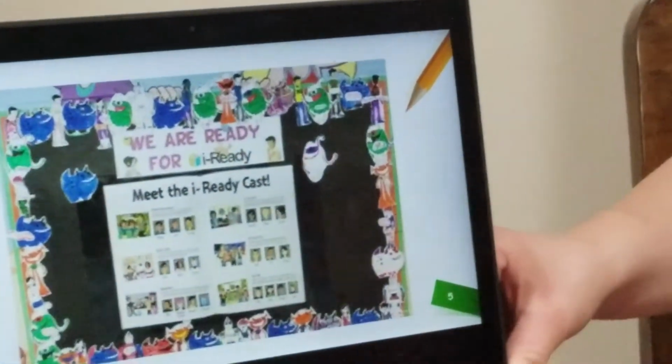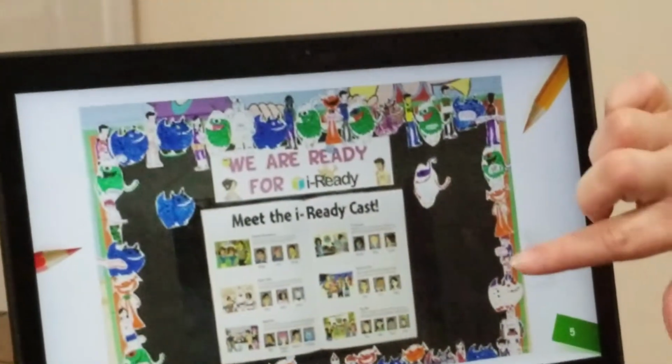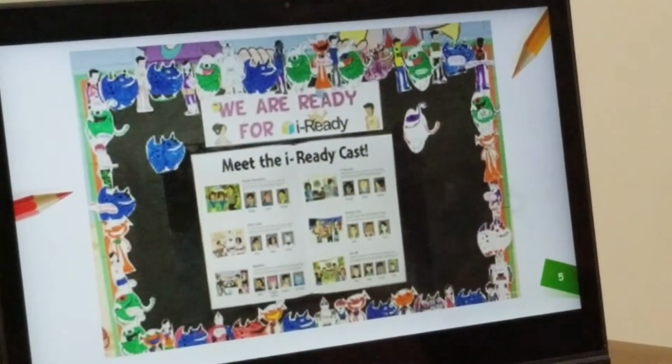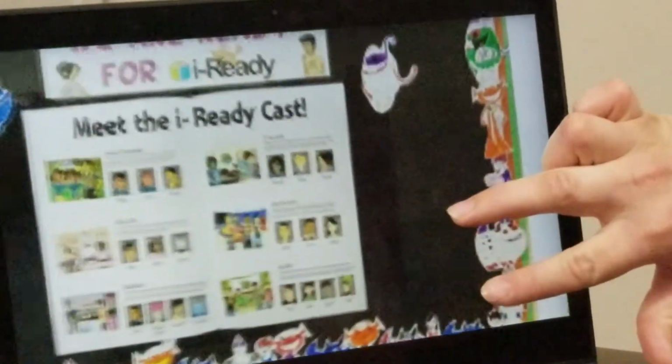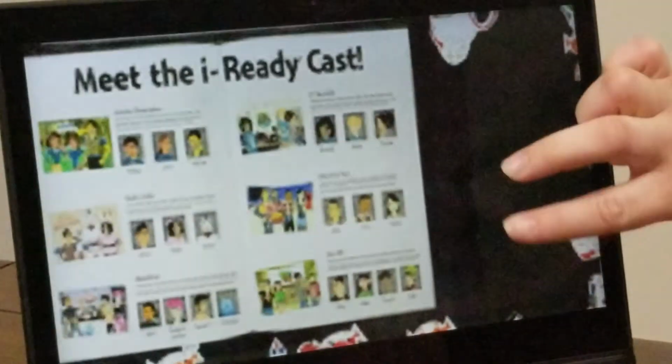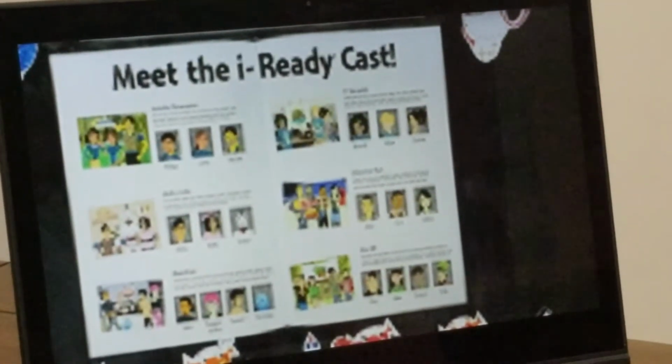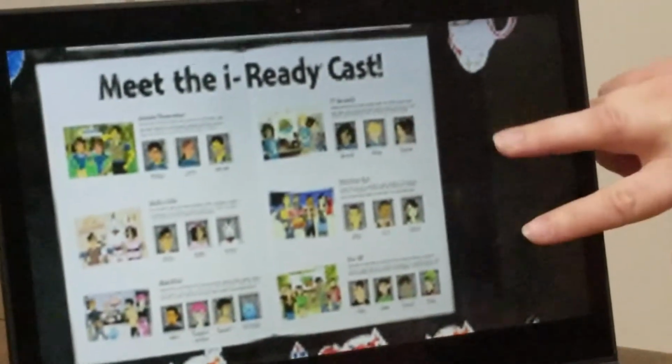So here's one example. This is what a teacher did. It says, "We are ready for iReady, meet the iReady crew." And she just posted pictures and a short little biography about each student to get them excited about what they're doing.